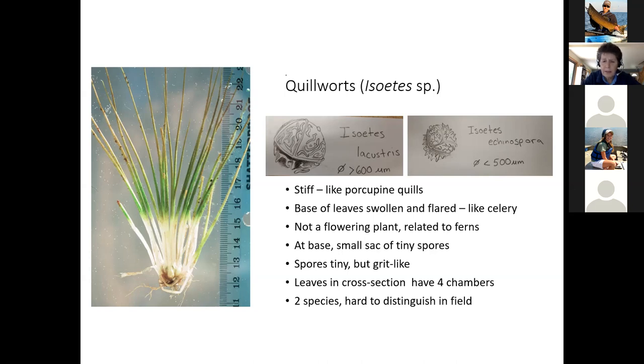The spores are very tiny and they're grit-like, kind of like if you felt them with your fingers, feels almost like cornmeal. But we do have two common species. They're a little hard to tell apart, but the spores themselves, which are quite tiny, you really need a microscope to see, but these are pictures by Michaela up here in the top.